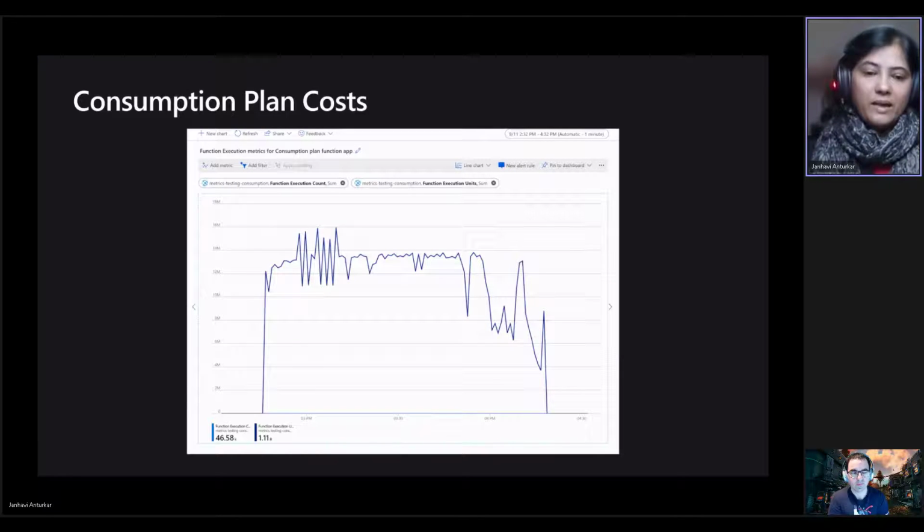So consumption plan, we know that it is adding and removing instances dynamically. Because it's doing this dynamically, you want to know how much it's going to cost when you run it for a certain period. It's not like your premium or dedicated where you are choosing a plan which has an estimated value already. Here you don't have that estimated value, so you want to be able to estimate that.